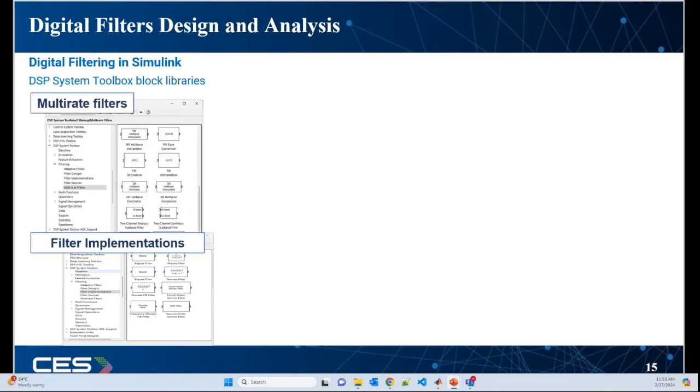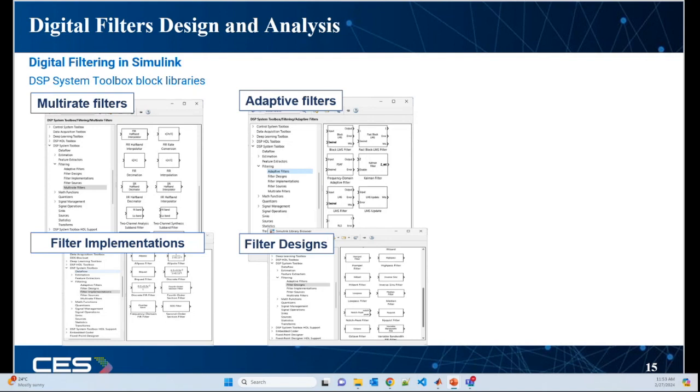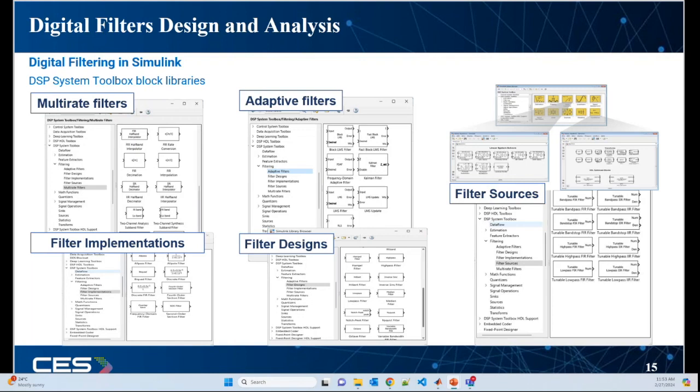In addition to what I showed you, there are many other blocks inside Simulink in the DSP System Toolbox, allowing you to design multi-rate filters, implement the filters, design adaptive filters, design filters using predefined blocks, and there are sources for many other filters.